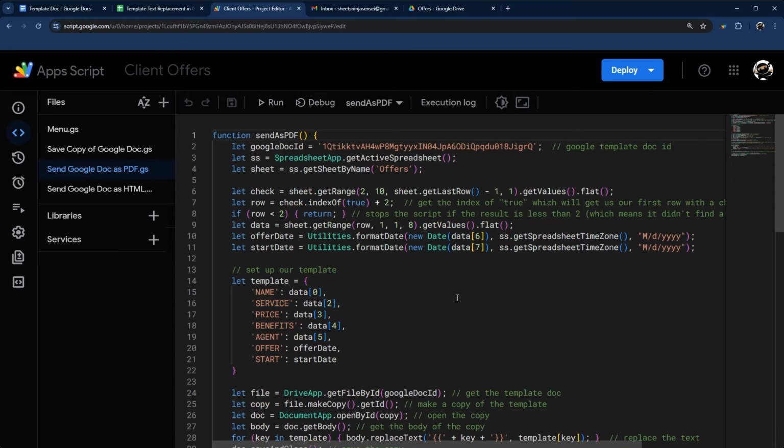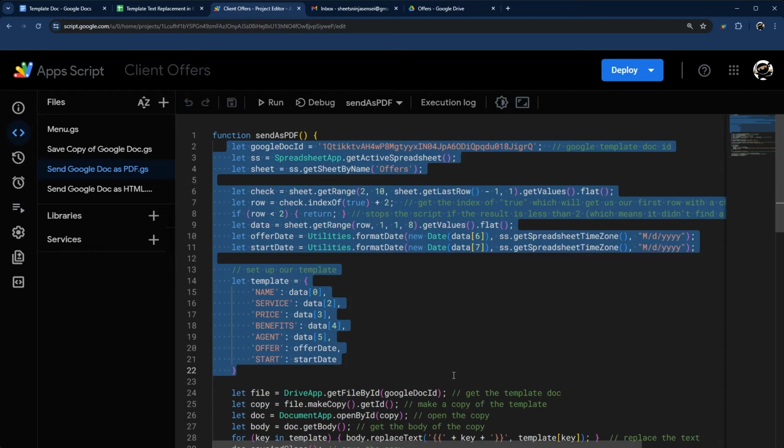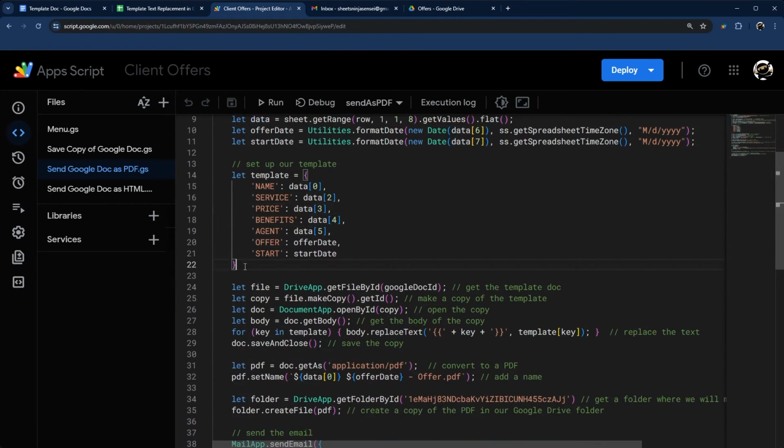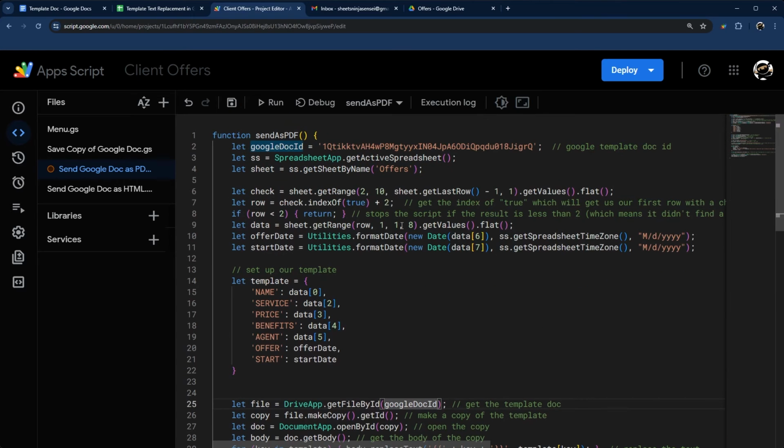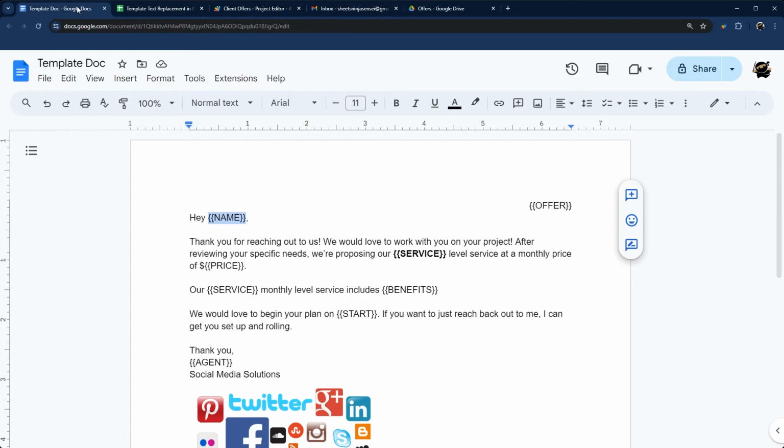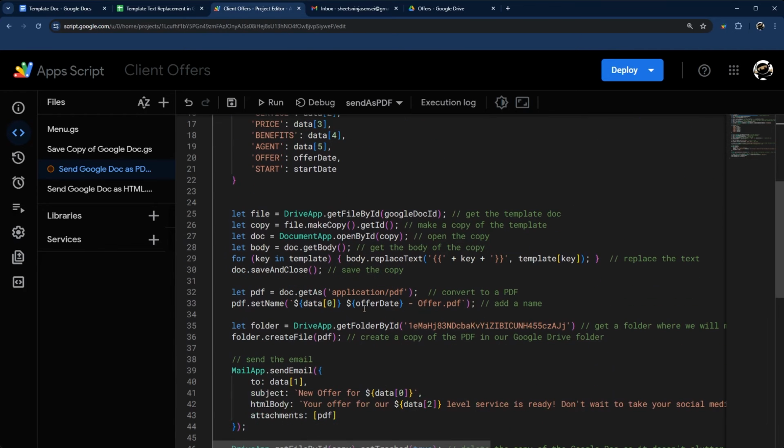All right, let's go ahead and jump right into the PDF. So we've already reviewed our top level stuff here. And then as we scroll down, we're going to get that Google Doc using this DriveApp.getFileById. And that Google Doc ID again is the one right here, which matches our Google Doc here. And then we're going to make a copy of that Google Doc. And then we're going to open that copy now, not in DriveApp, but in DocumentApp.